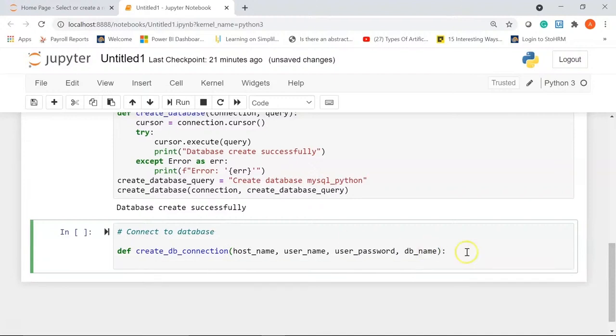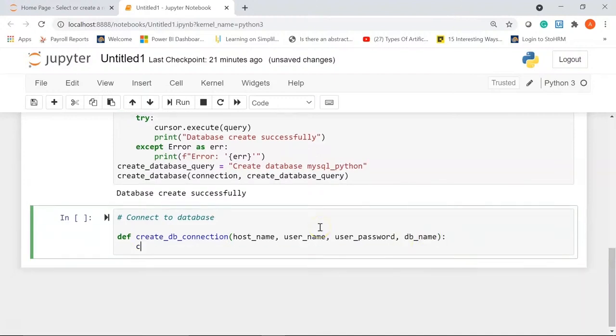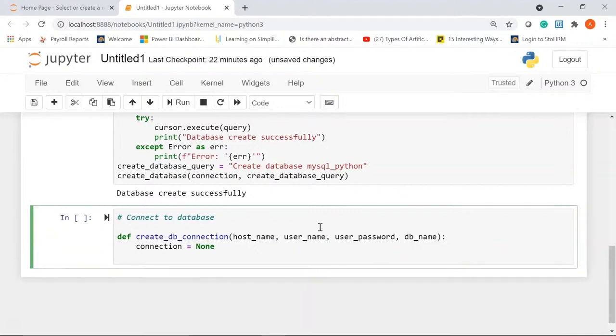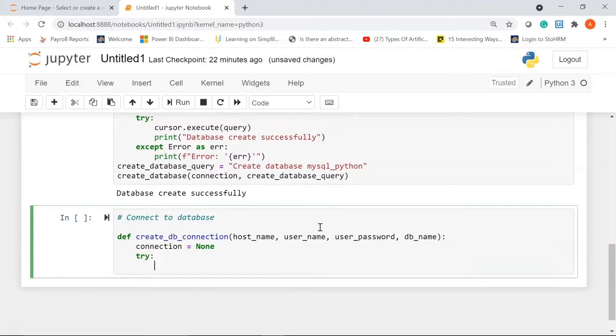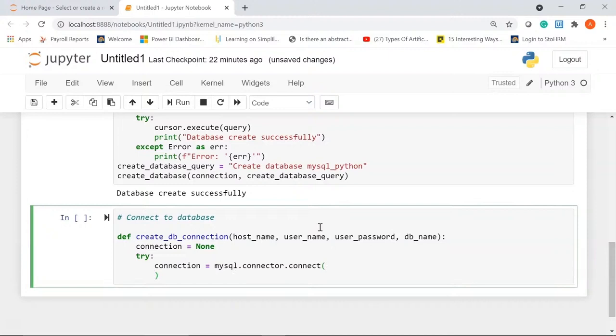I'll give a colon. In the next line, I'm going to create my variable, which is connection, and then I'll assign it a value none. After this, I'm going to use my exception handling techniques. So I'll write my try block first. I'm going to reassign my connection variable using the MySQL connector method. So I'll write mysql dot connector dot connect. So this method will take in the parameters.